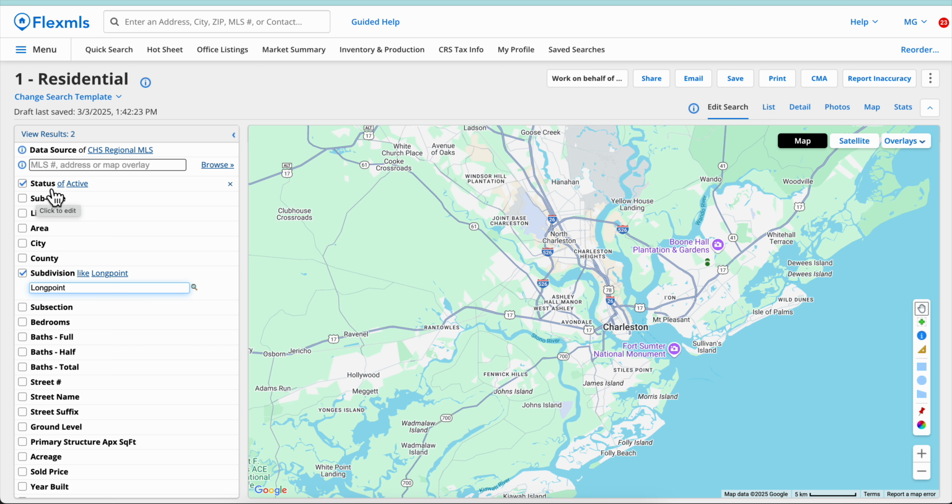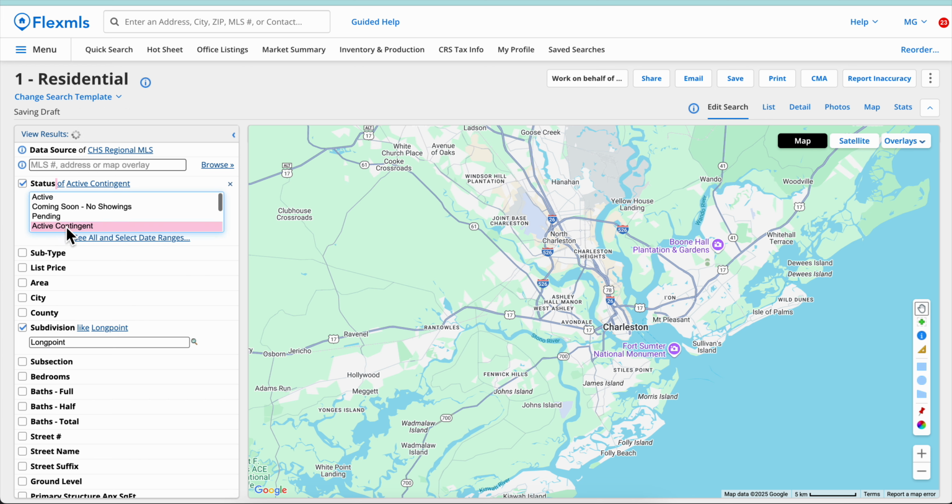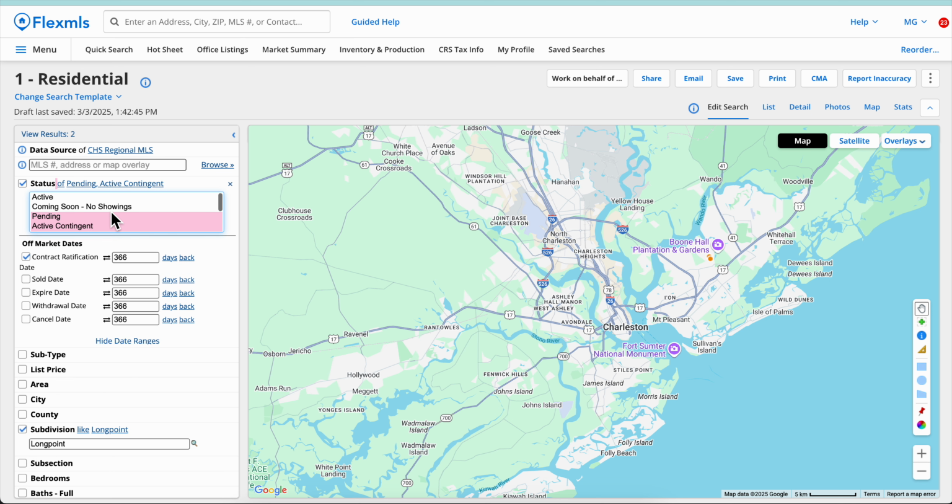So right now I've got a listing in Long Point in our example, and I want to see what's actually happening in Long Point. As you can see, we've only got 2 active. I'm more concerned about what's going on in terms of active contingent and pending. So I'm going to highlight both of those. You click on one, hit the shift button on your computer, and use your up arrow, and that will allow you to highlight both. So now I've got statuses as pending and active contingent.